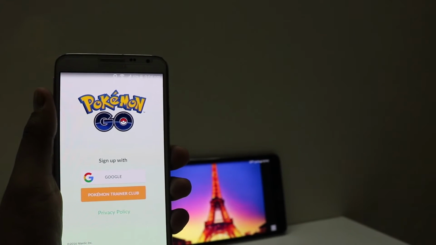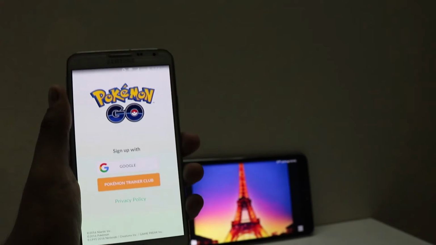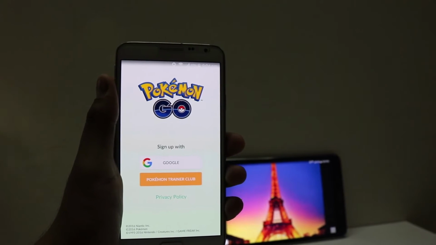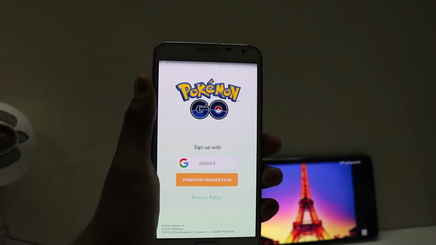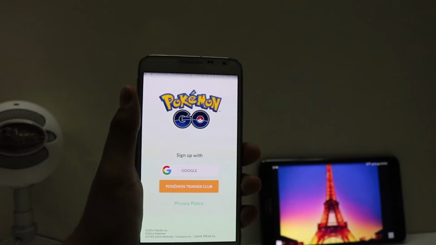Today I'll show you how to install Pokemon Go on an Android device irrespective of its availability on the Play Store. So without any further ado, let's get it started.